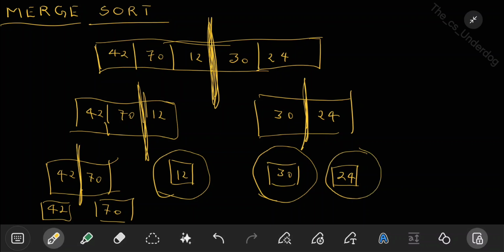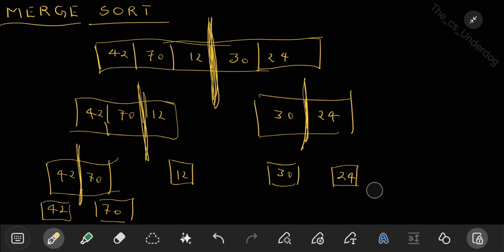The same way I divided, in the same order, I'm going to combine back and see how I can create a sorted array. How will I combine these two, 42 and 70? I'll simply see whichever is smaller. 42 is smaller than 70. So at this point, consider this is free. I'll see 42 and 70. Whichever is smaller, I'll fill it here. Then 70 is only remaining, so I'll fill 70 here.